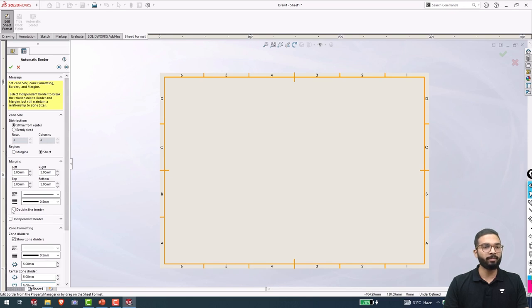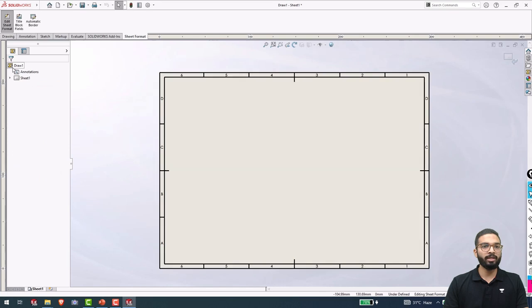One more option that we have over here that says double line border. If I take it or check it, you can see that another line or border line has been added over here. Let's say now that we are satisfied with our border, we can simply click on OK and generate our border. Now you can see that this is how our border has been generated.